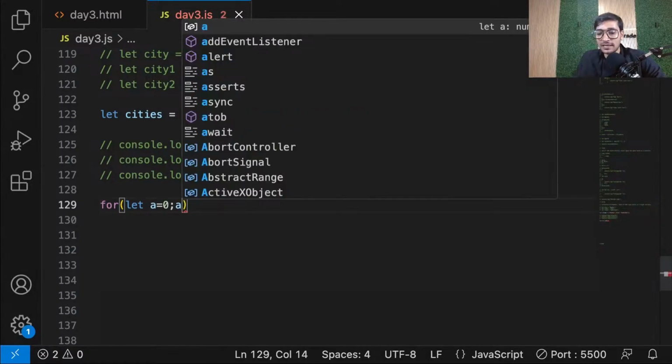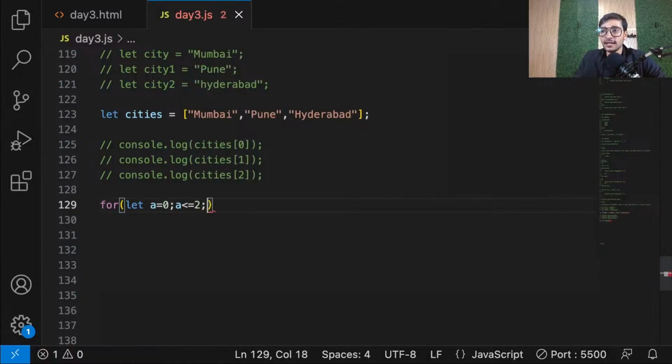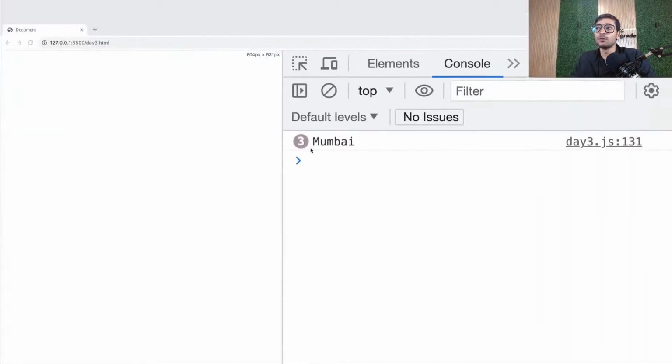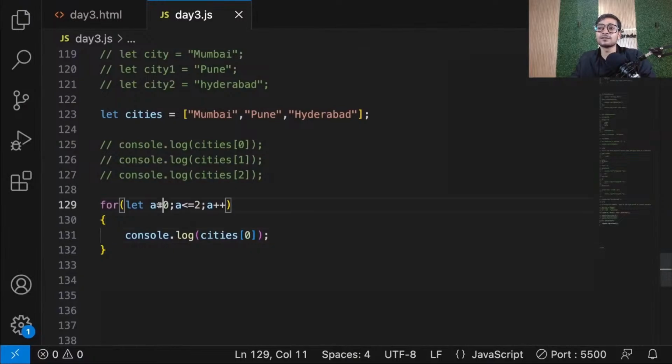So a should be less than or equal to 2. I want to go from 0 till 2, and it is definitely incrementing, not decrementing, so increment by 1 every time. Now inside this, I can write console.log(cities[0]). If I put 0 here, it will always print cities[0], which means it will always print Mumbai. If I run it, you will see Mumbai 3 times, because this loop runs from 0 till 2, that is 3 times, and it's always printing cities[0].